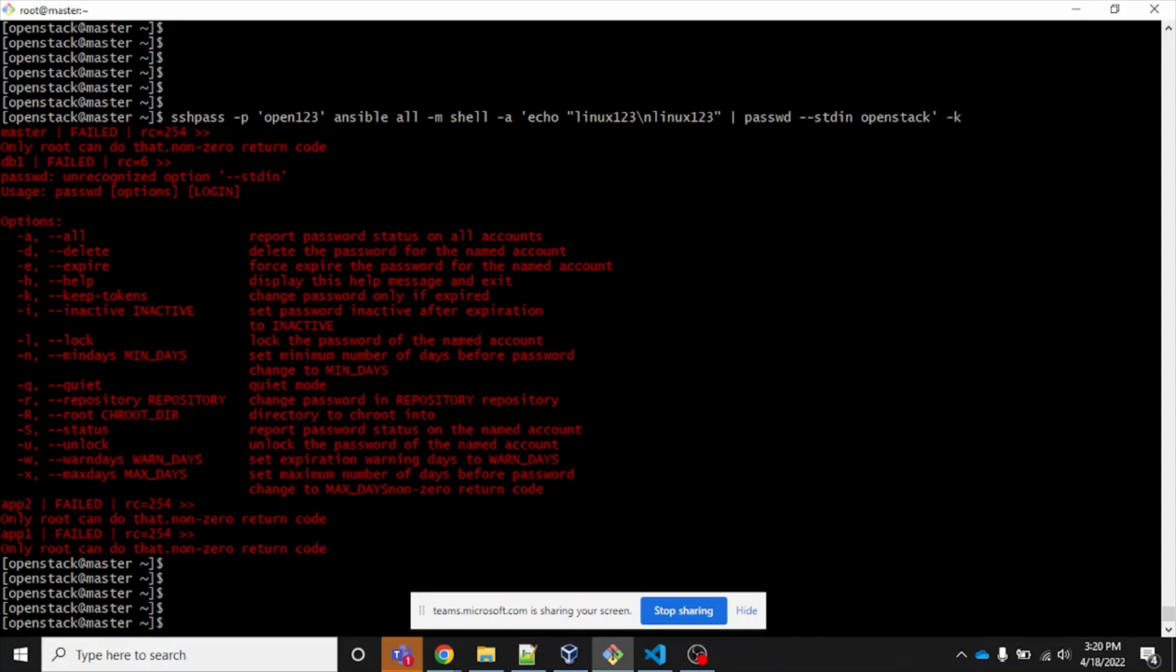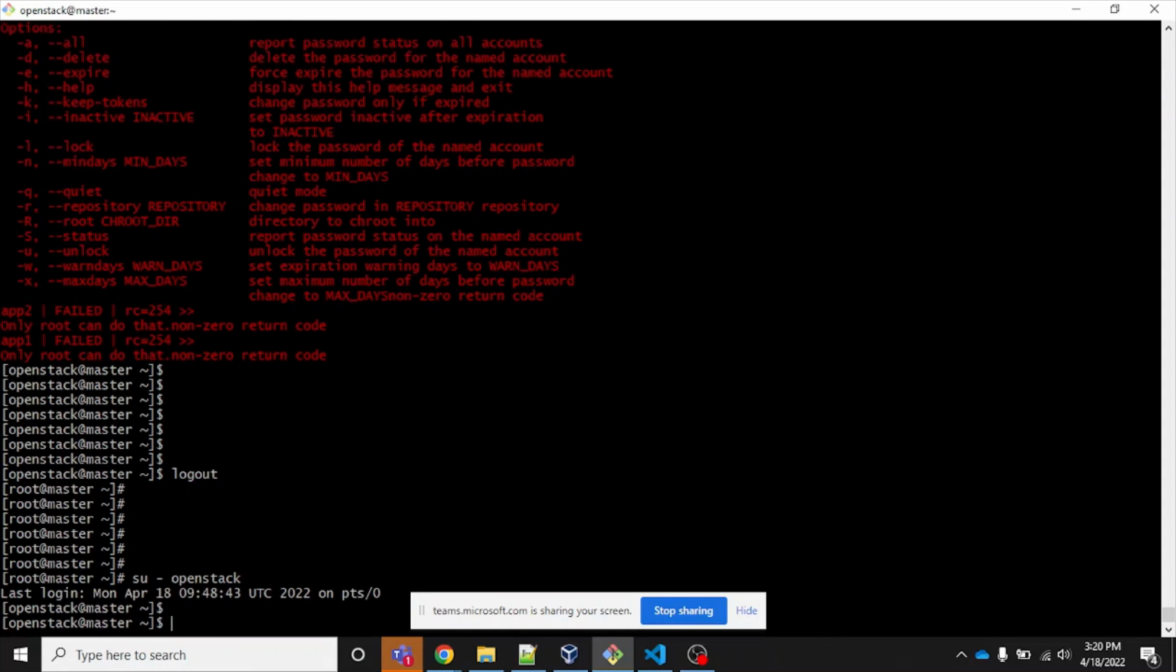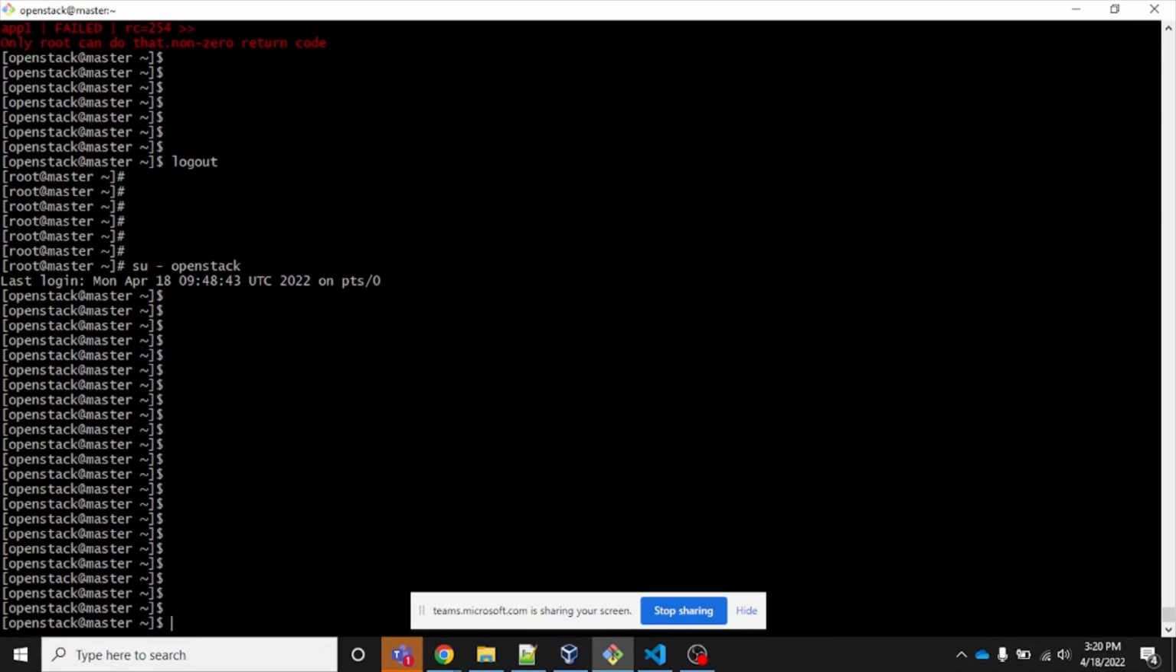But we don't want to do a deep dive on the difference between the command module and the shell module. Just understand that we have both modules. It's better to use only the shell module if you are trying to execute any command on all servers. Okay, and let me go back to the OpenStack user. Next we can go to the user module.